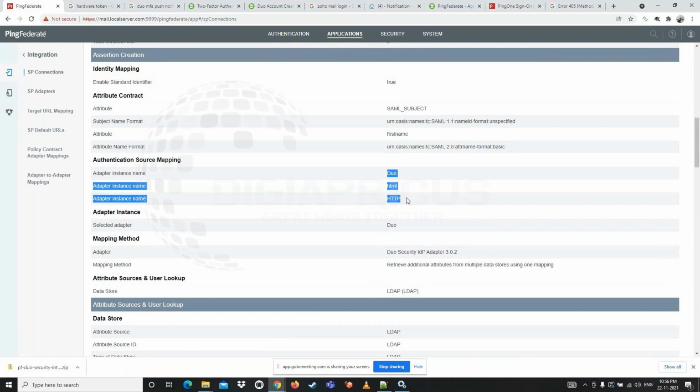There is one more feature available in PingFederate. You don't need to map all the adapters. You can map only one policy contract, and then everything will be handled in the policy. I will tell you tomorrow, in the coming classes, we will do one more. There is another way of doing MFA, using the same Duo MFA, but in the policy we have a two-step process, and instead of the two-step process we will have a one-step process. I'll tell you tomorrow.